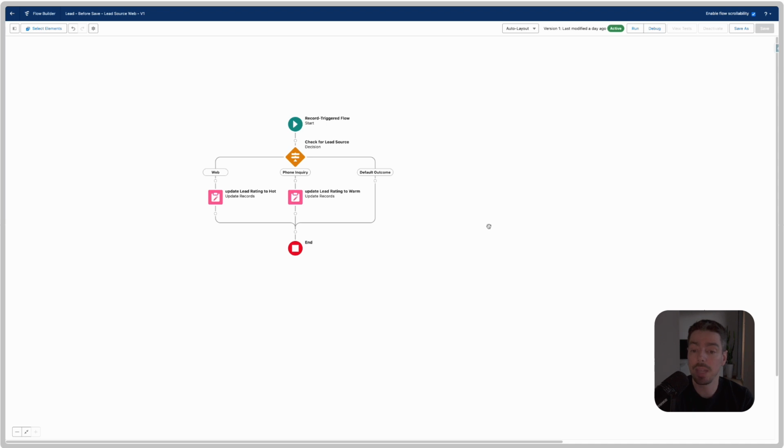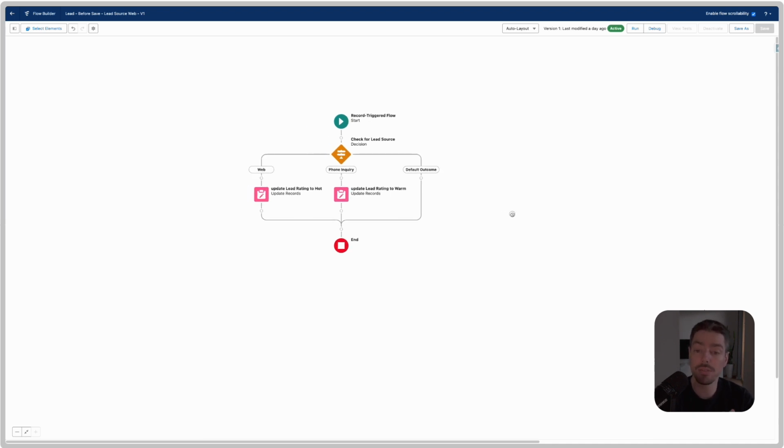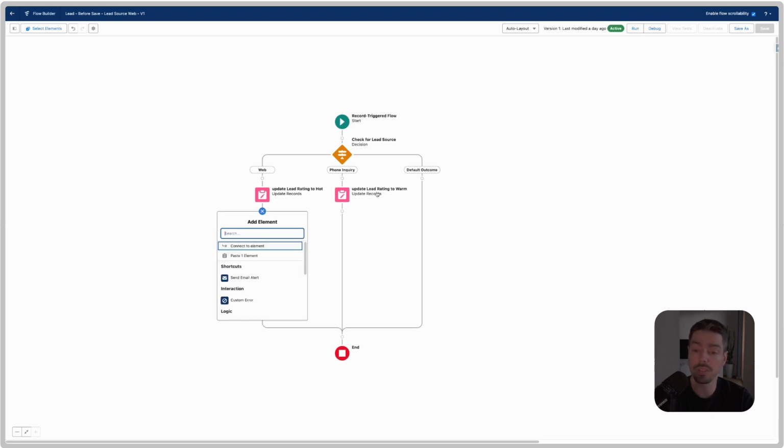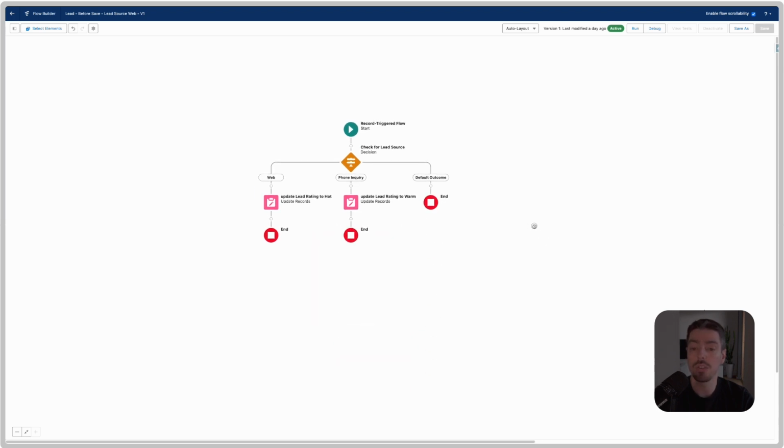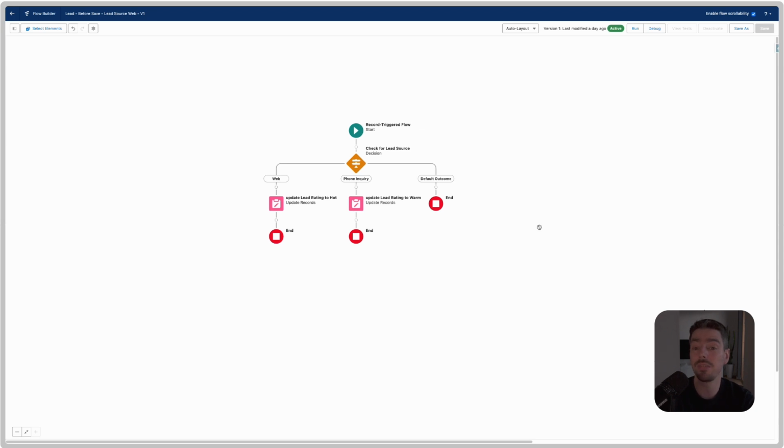And that's it. If you need an easier way to visualize this, what you can do is click the add element after the update records, and there is an end element here as well. Now watch how this is going to change this diagram for us. You see how it changed? Now I'm going to do the same for phone inquiry, and look at that. So if this is easier for you to visualize, then let's do it this way. You just have to follow the line.